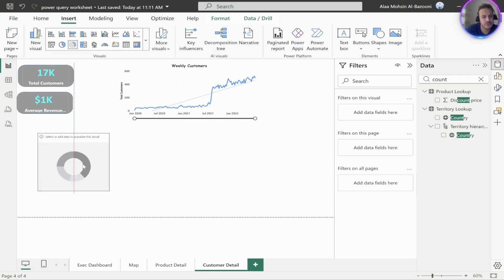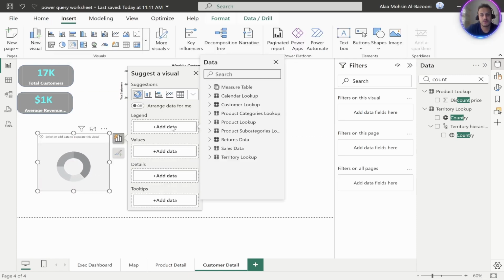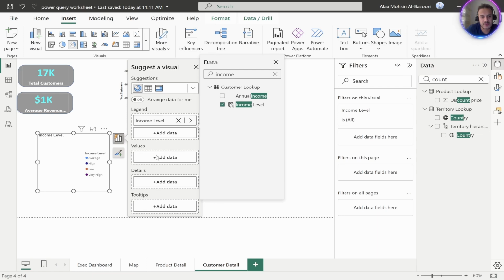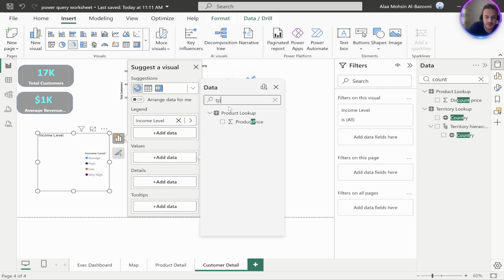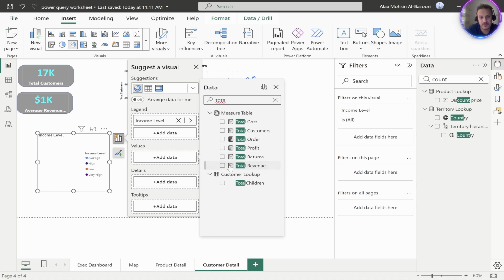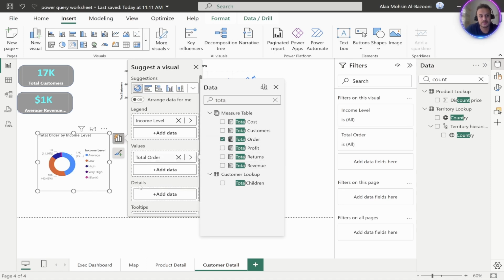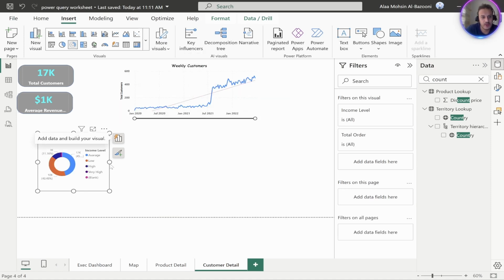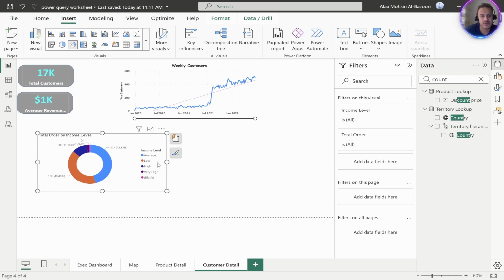It's going to put more donuts, and play with it. The values from here: this is income level, and the value you want to evaluate is the total order. So you can see we have income level.